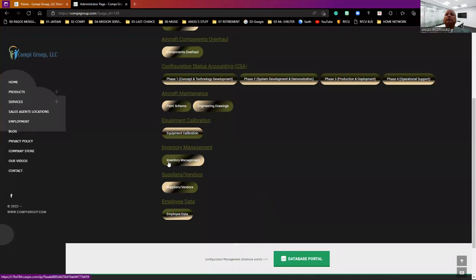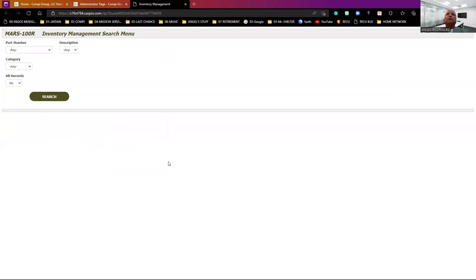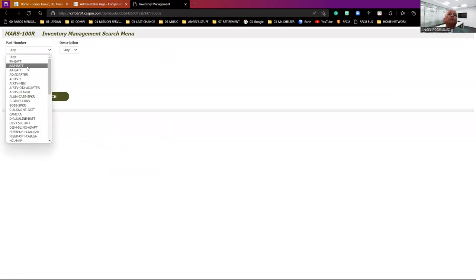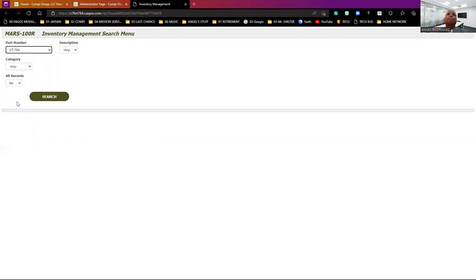Now let's go to inventory management. In inventory management, you can track all your inventory in one place. Let's say, take a look at a KT-76A transponder. That's an avionics component. Click on search.